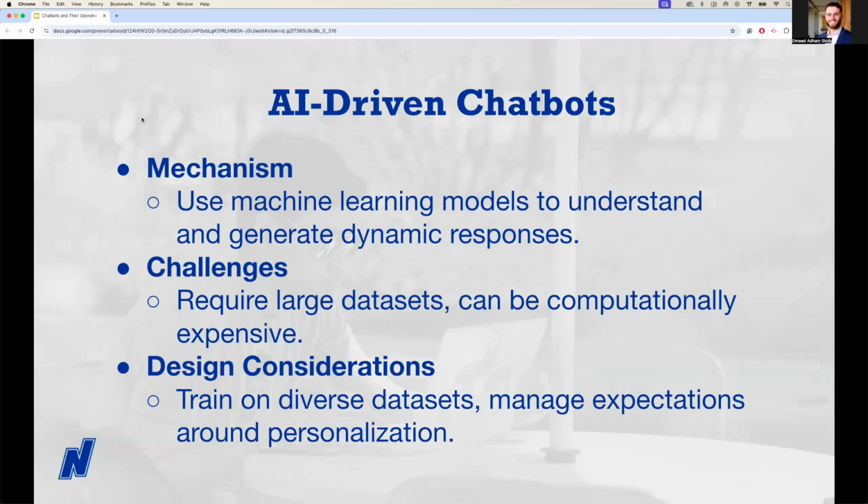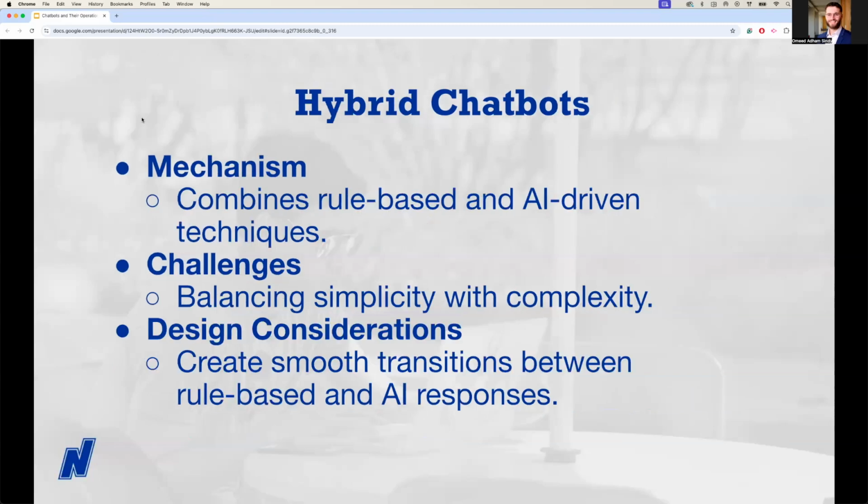When it comes to designing an AI-driven chatbot, it is important to think about how to handle user expectations. Users often expect these bots to understand everything they say, but in reality, even the most advanced AI bots have limitations, particularly when it comes to complex language structures or specific domain knowledge. Ensuring that your chatbot can handle edge cases and managing user expectations around personalization are key to creating a satisfying experience.